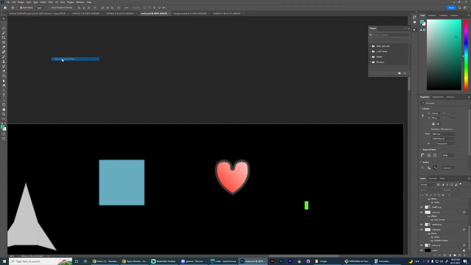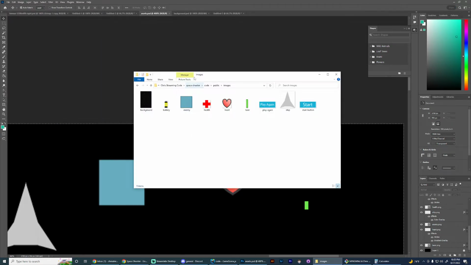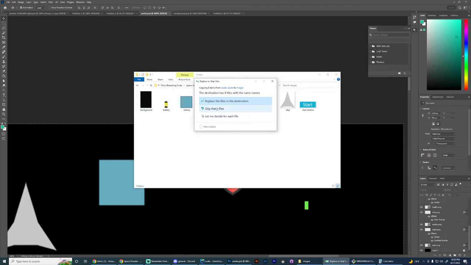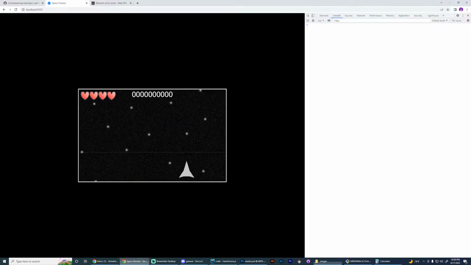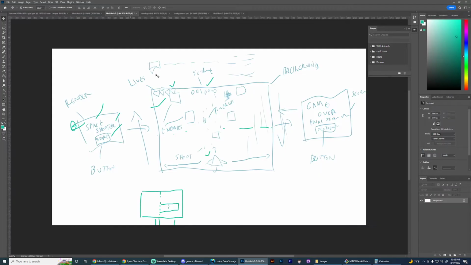File, export. No. Oh, we're doing generate, so let's just save it and then copy over. All right. So, there we go. That looks better. Pew, pew, pew, pew. Okay. Cool. So that's another thing checked off our list. We have what's done.